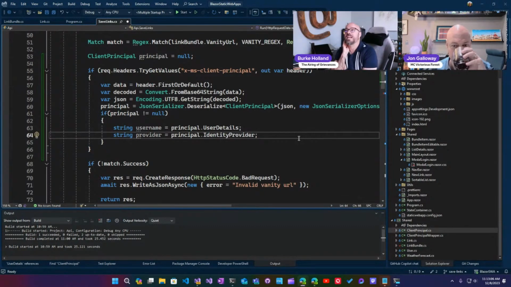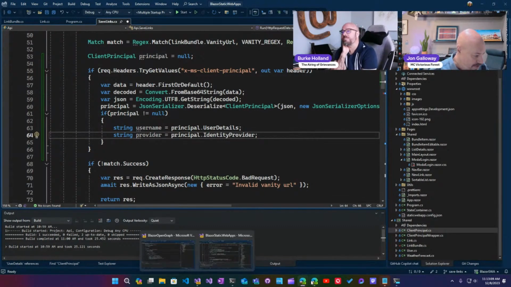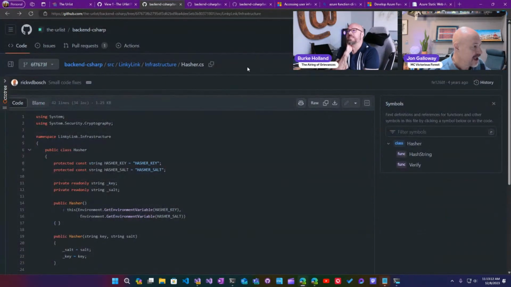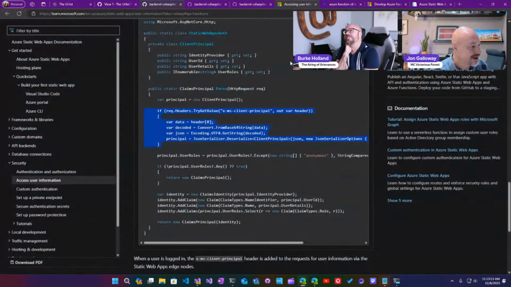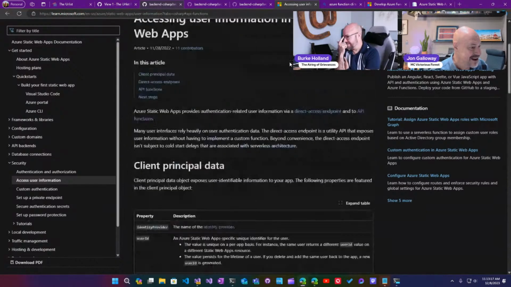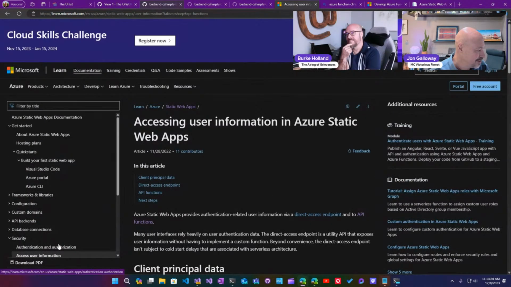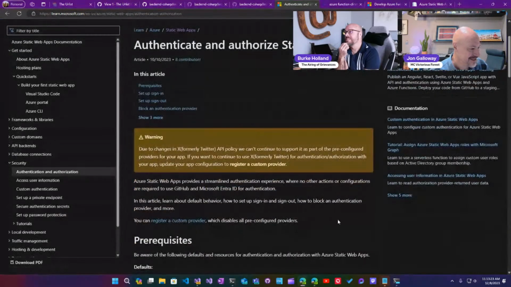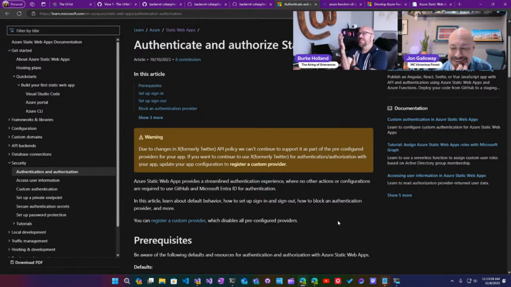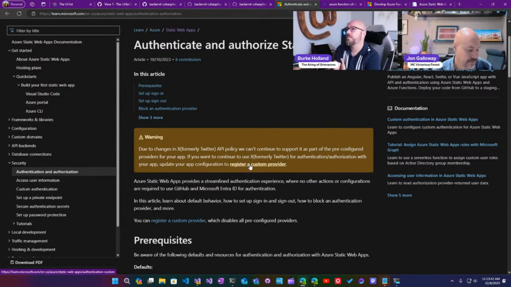The current message is scary though. If you go to our production site right now and try to log in, it's basically like, due to the changes in terms of service. Can't continue to support it as part of the pre-configured providers. If you want to continue to use X, update your app configuration to use a custom provider. Okay, so we can do that. And when we do that, then you're right, we will get back the same claims info and we'll know exactly who those people are. And we don't skip a beat.